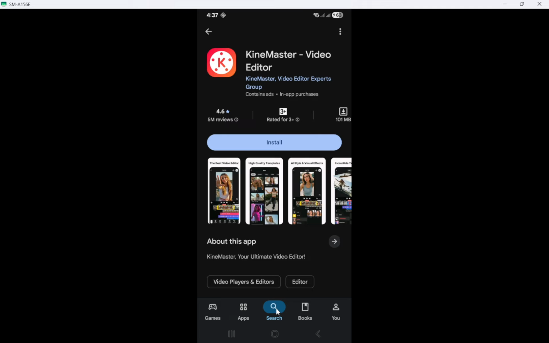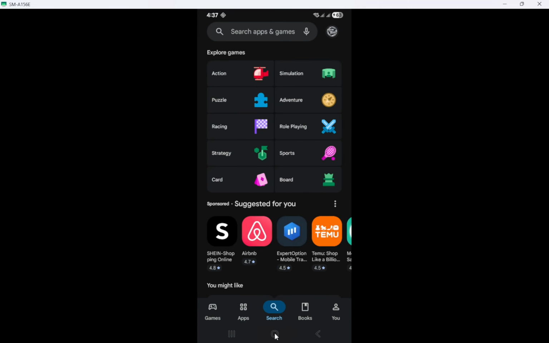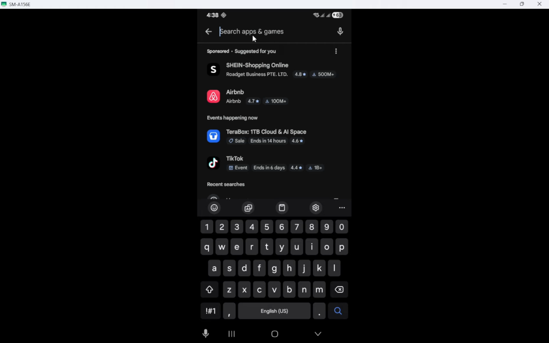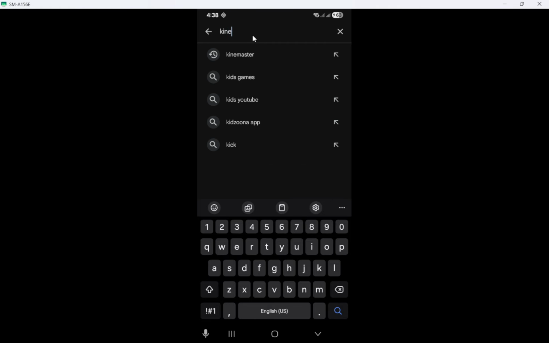Let's get started. First, open the Google Play Store on your Android phone. This is where you safely find and install apps. Once it's open, tap the search bar at the top of the screen. Type KineMaster, just like that, and let the Play Store display the results.